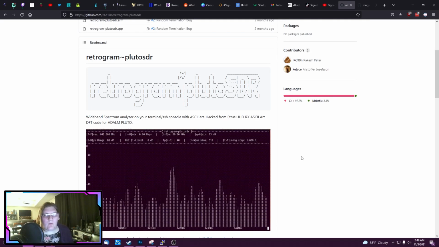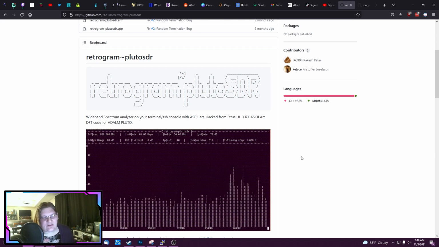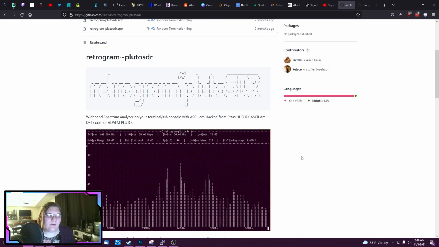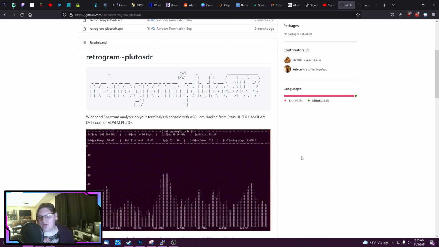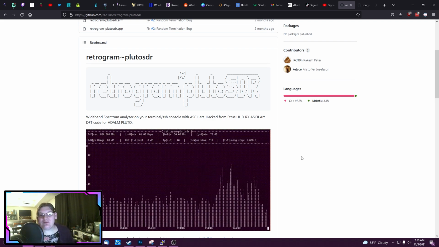Today on Signals Everywhere, we're going to be taking a look at the Retrogram application, which allows us to essentially use a simple FFT within a command line interface for the PlutoSDR. We'll be doing this today on a Raspberry Pi, so if you're interested, stick around.